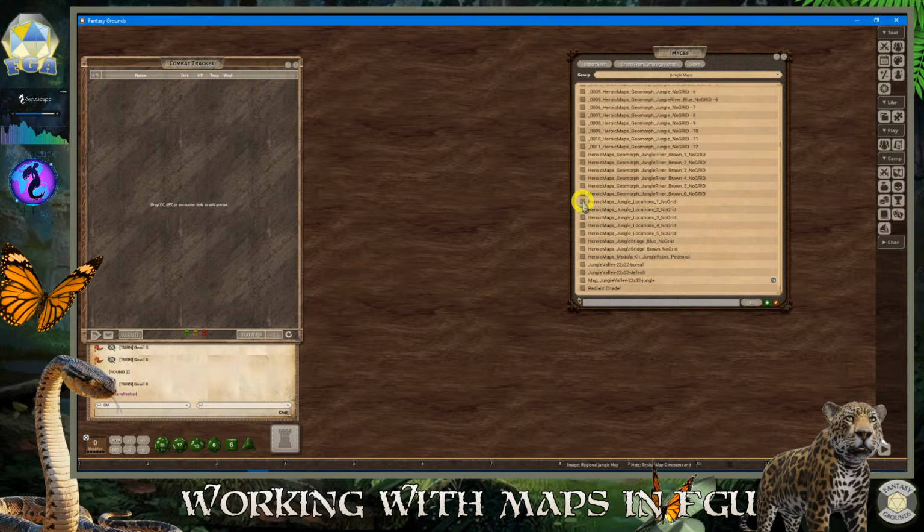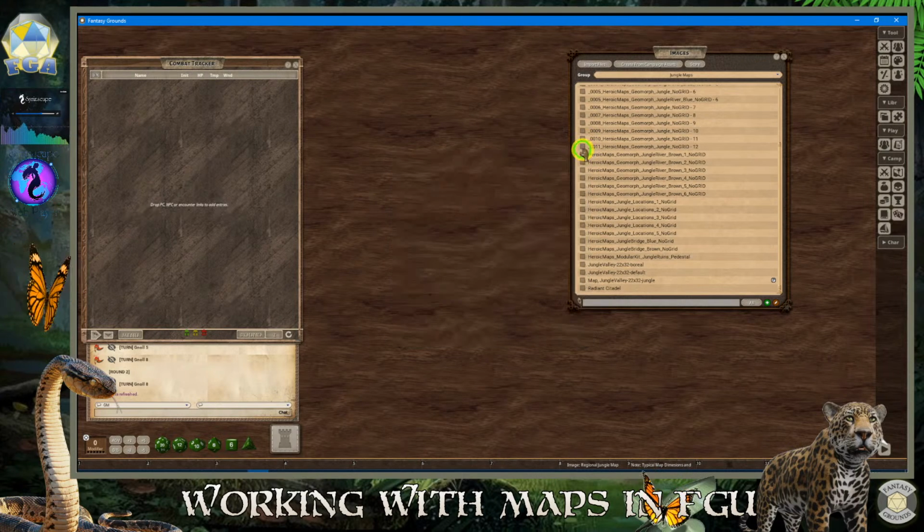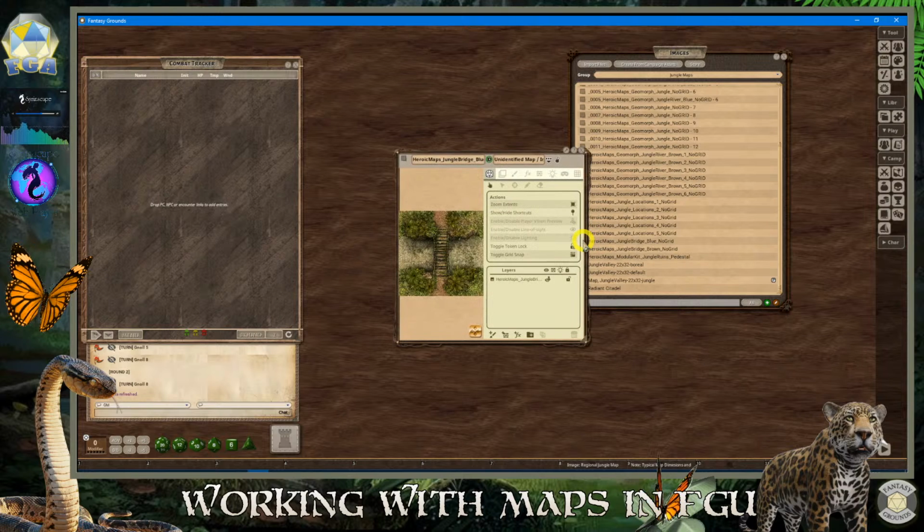And they all have different variations. So that's a jungle location. That's a cenote. Here's a jungle river that's brown. And then there is a jungle river that kind of has more of a bluish tint to it. So let's take a look at that.